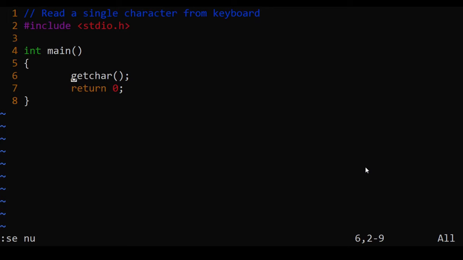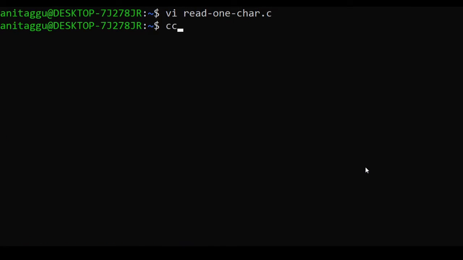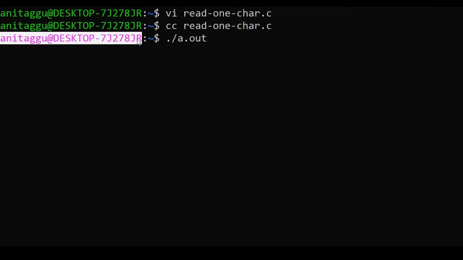So let's try compiling this now, and let's see whether we get the idea. We'll cc read one character dot c, and let's compile this. After compilation, let's run it. Dot slash a dot out. Once we are running, we can clearly see that this particular program is not really terminated, because the prompt doesn't appear. It's blinking right here. You can see the blink here.